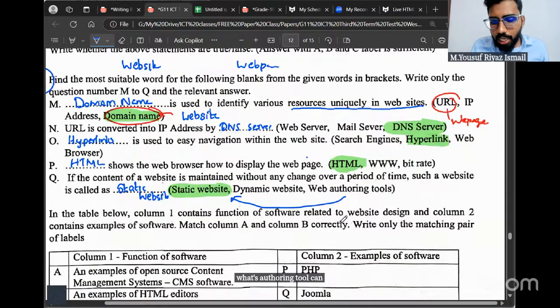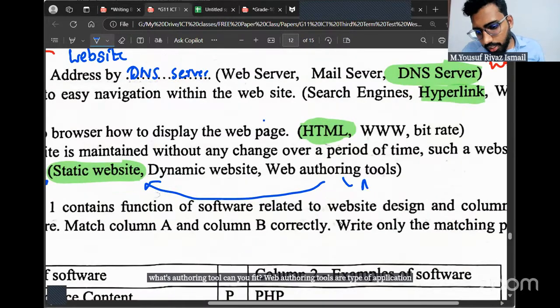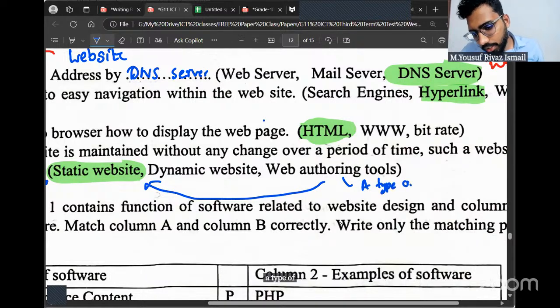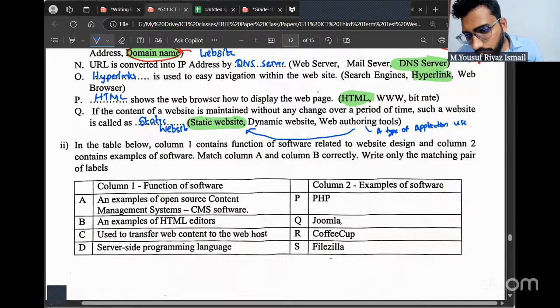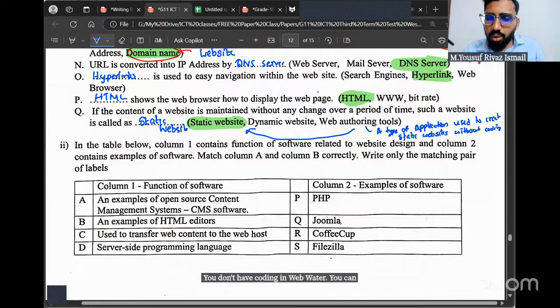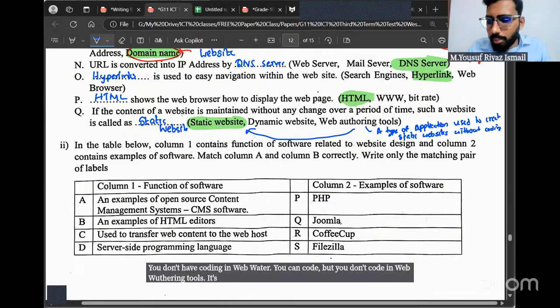Web authoring tools are a type of application used to create static websites without coding. You don't have coding in web authoring. You can code, but you don't code in web authoring tools. It's like you drag and drop and you can make a website.